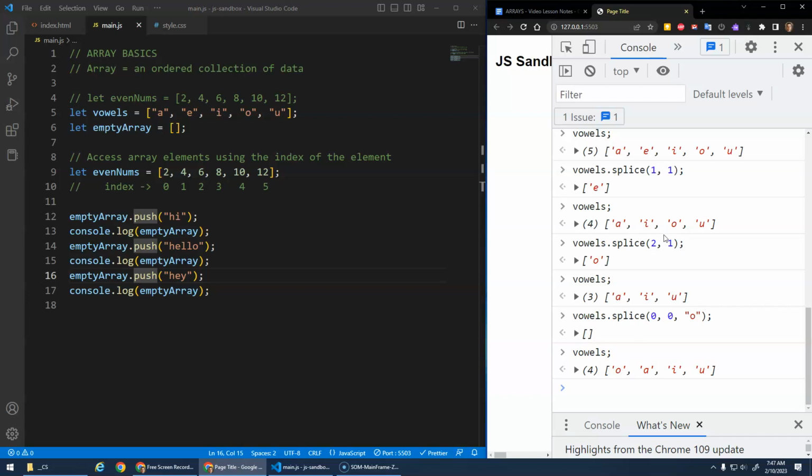Okay, so that's splice. The adding items is optional. You always have to tell it how many items you want to remove, and if you don't want to remove anything, 0, right? And then the key here is that first element is you can access any position in the array that you want, any index value.